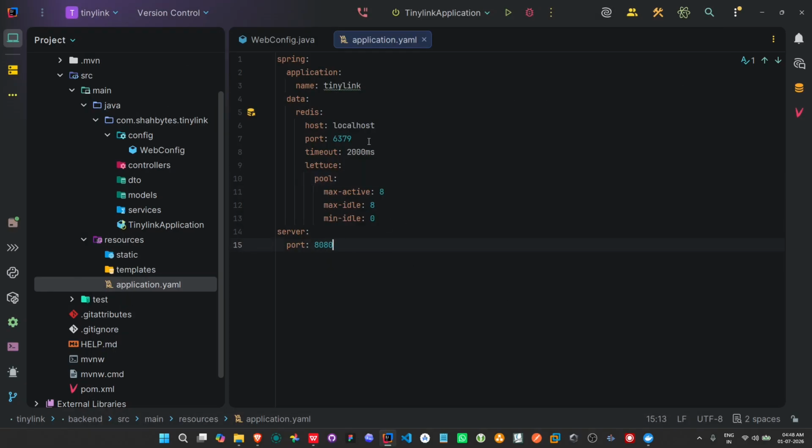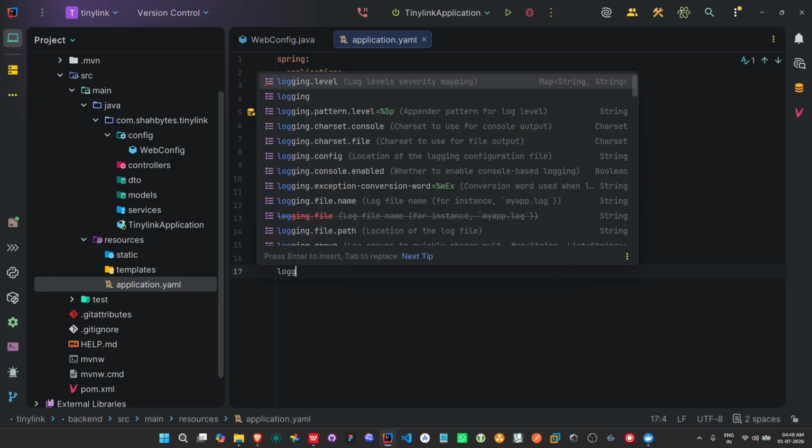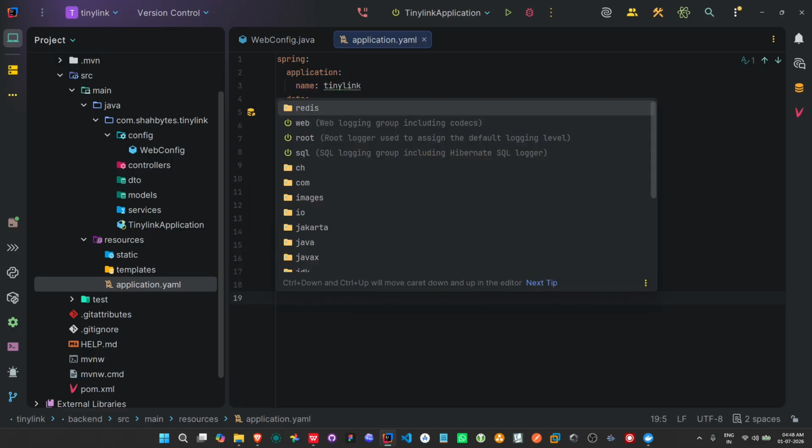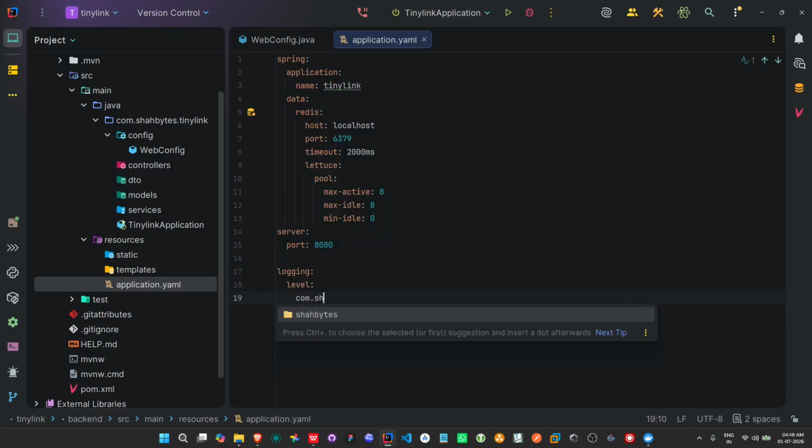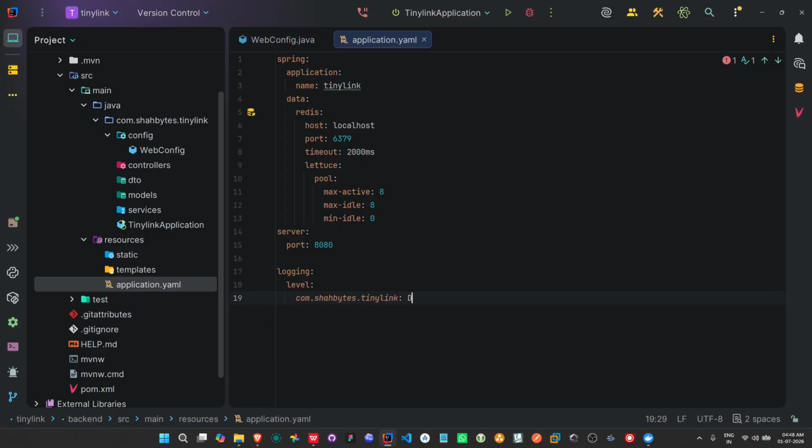These were my IDE settings. And now we should also have more settings as we have added for the Redis. First, let's add our logging. So logging level should be, for our com.sharbytes.tinylink, debug.